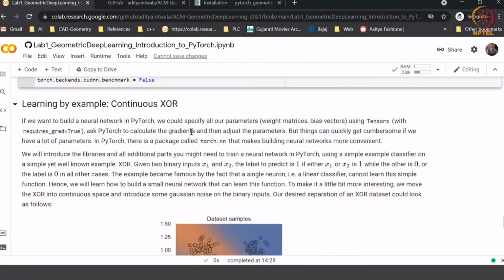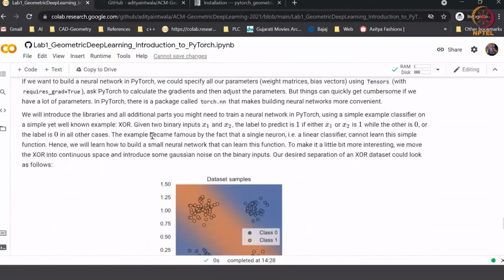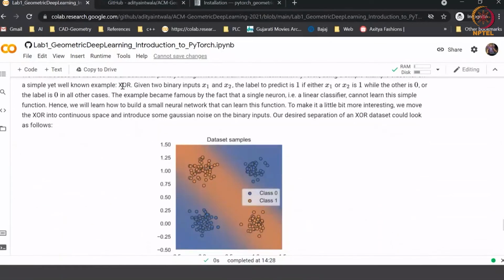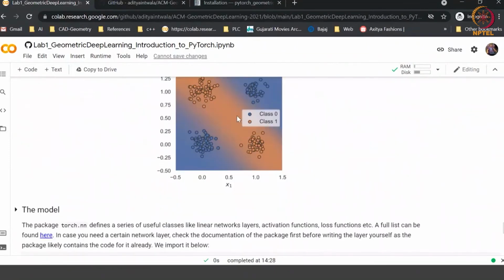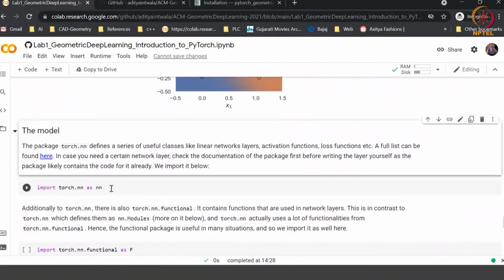So this is a simple example of an XOR data set. If there are two inputs, we had seen this type of example in the TensorFlow playground in the morning today. If either of the two inputs is on, the output is true, basically an XOR gate. So for this, we have implemented a model.